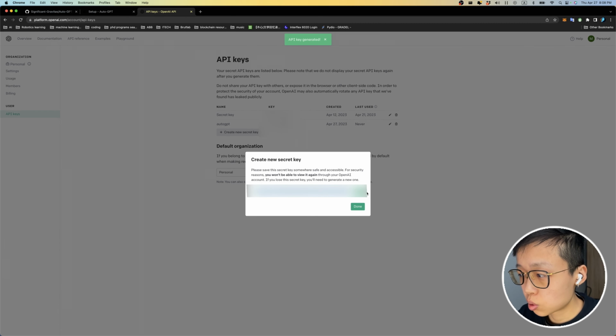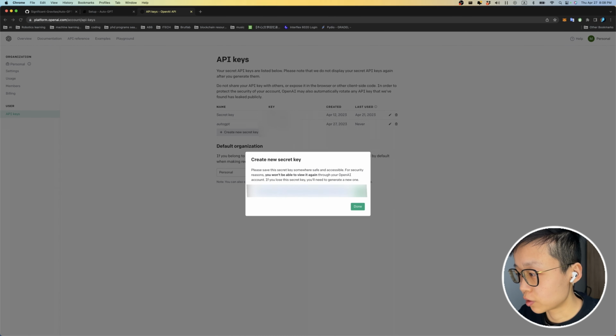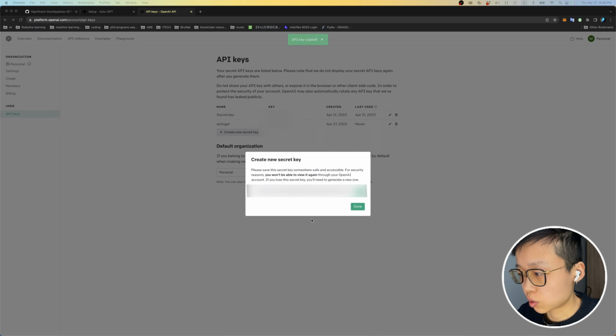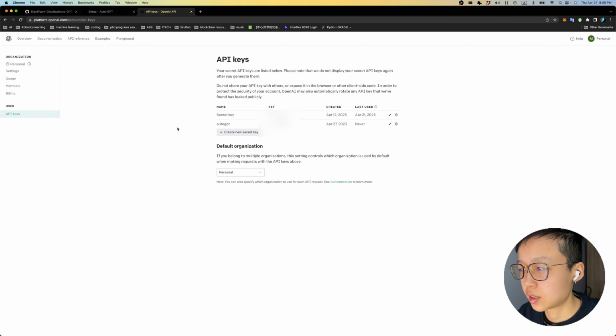So you do need to remember that you have to copy this key and save it somewhere safe. So it's very important that you don't show it to anyone, and also remember where it is, because you will need to use it later. And you will not be able to see it again after you close this window, so make sure to actually copy and save it somewhere. Okay, so click done, and now we have the API keys set up.